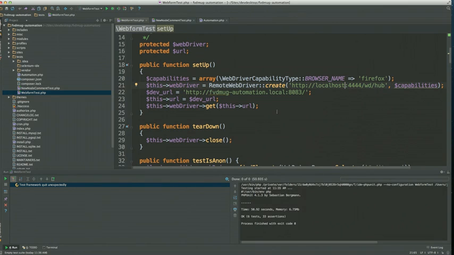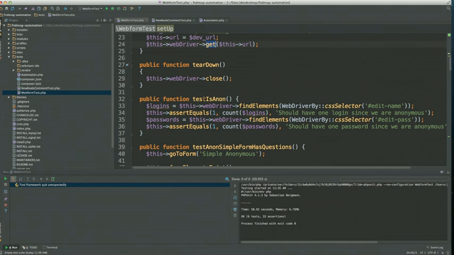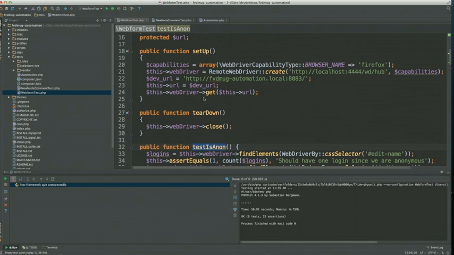So now I'm setting the development URL that I'm going to hit, and then a WebDriver get is what actually navigates to that URL, and then the tests begin. So what PHPUnit will do is inside a test class, any method that starts with test, that's what it's going to run. Once the test is finished, pass or fail, it'll do this teardown, which ours is just closing the WebDriver window.